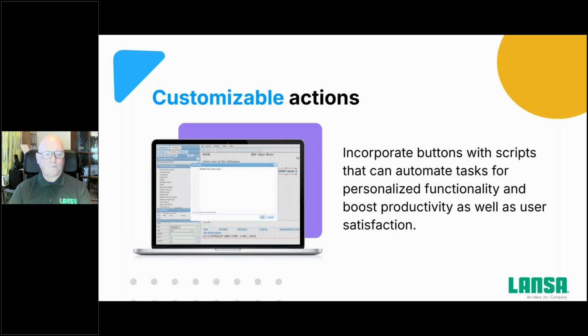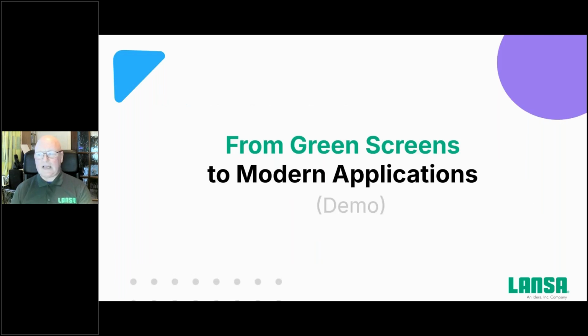So let's dive into a demo. I'm just going to talk you through what I'm going to be doing. We're going to start out with a green screen application from my demo application to give you a sense of what things look like before we apply any sort of modernization. Then I'll show you what Axis looks like once it's installed. You'll notice the immediate improvements as it turns those green screens into a more modern web-based interface.